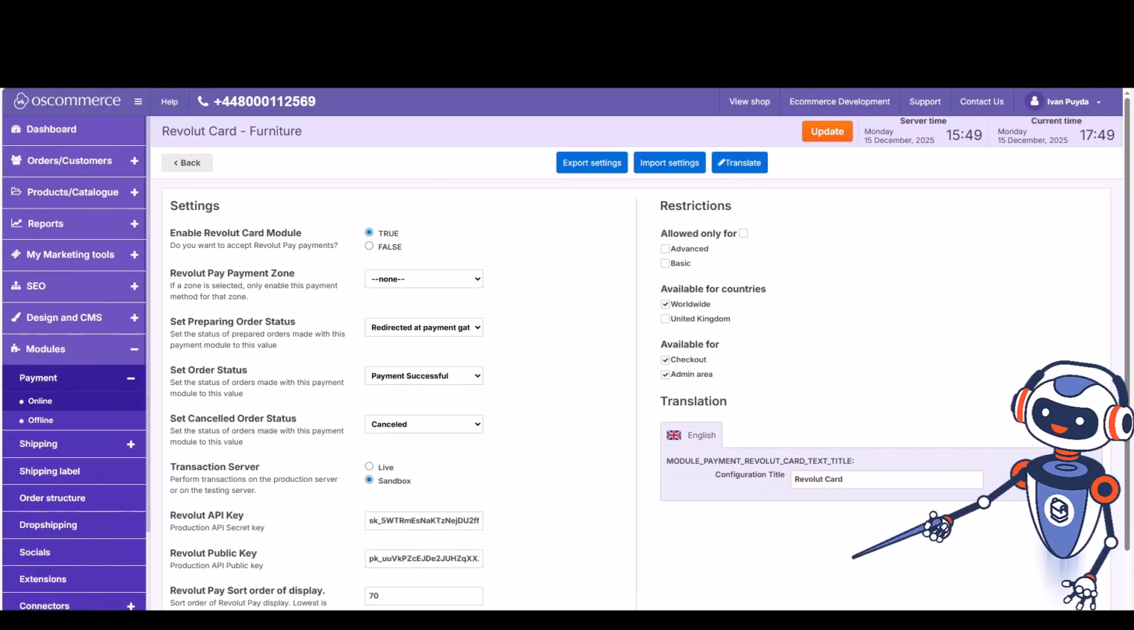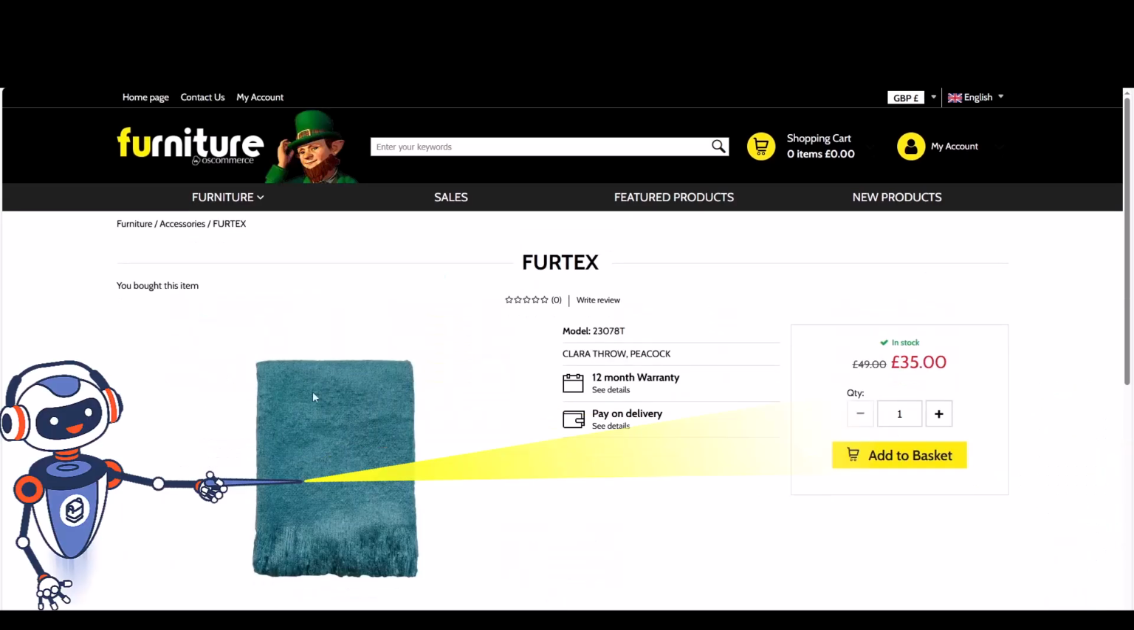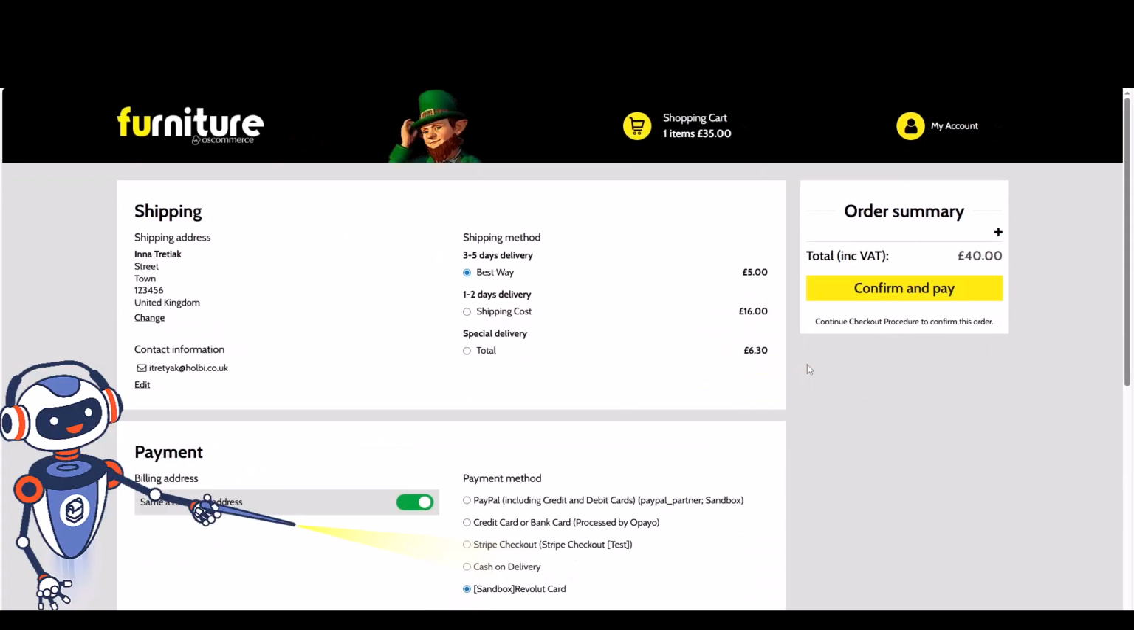Now let's see how Revolut Card works on the front end. Open the furniture storefront, choose a product, and add it to the basket. Go to the cart, complete the shipping form, and click Pay with Card. Select Sandbox Revolut Card as the payment method, then click Confirm and Pay.